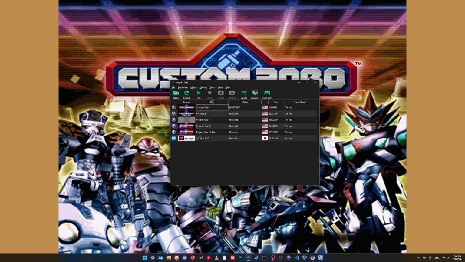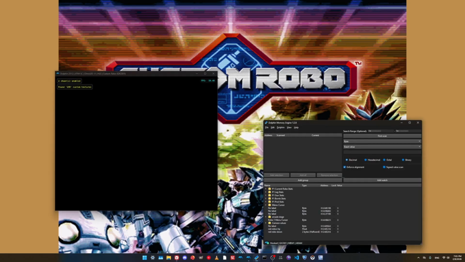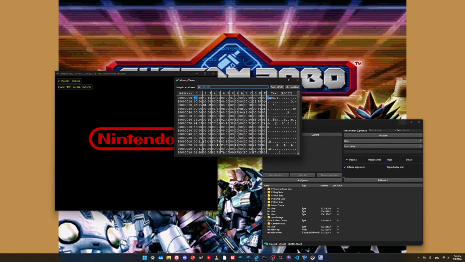Hello. This is a little guide on making Gecko or AR codes for custom Robo modding. So go ahead and open the game, open Memory Engine, and open up the memory viewer.